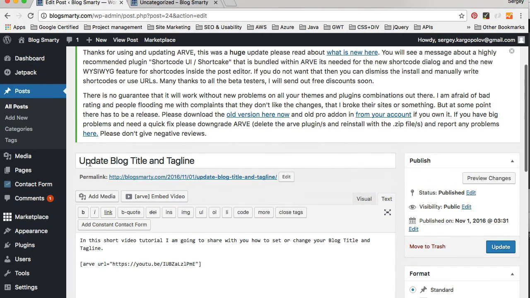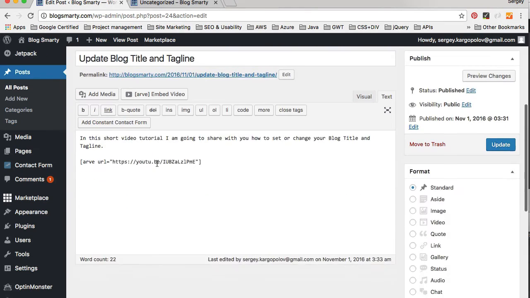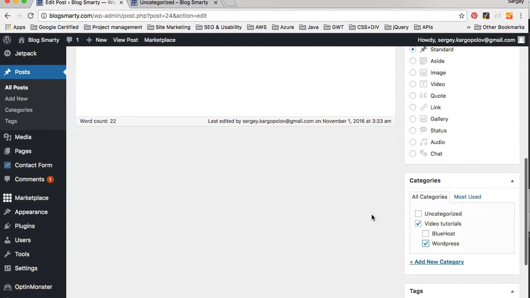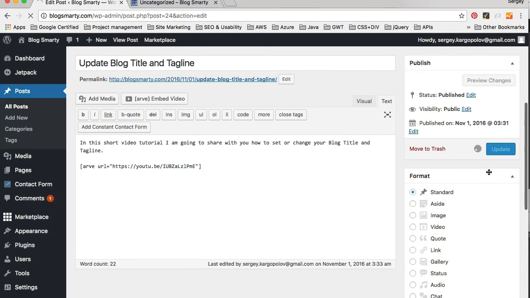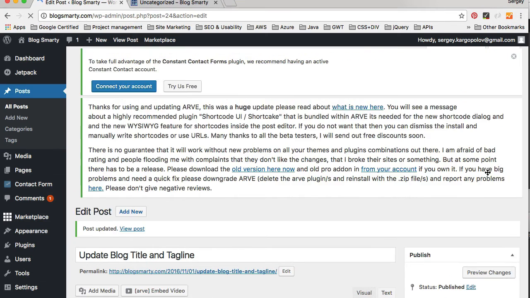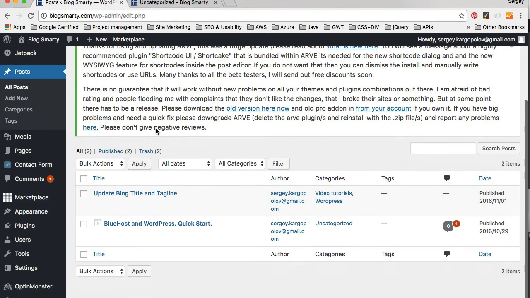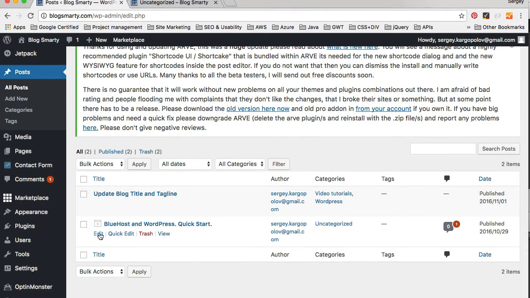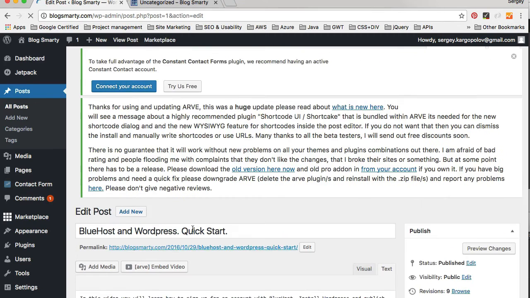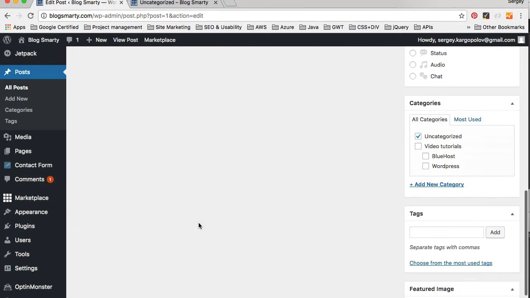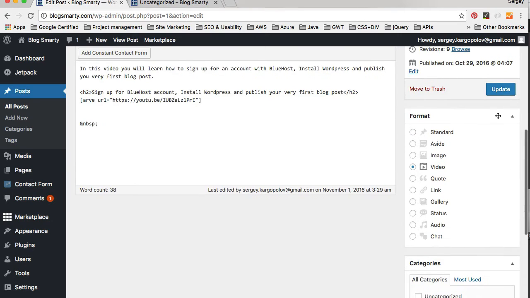This blog post is about how to update blog title and tagline, so this goes under video tutorials and WordPress. And I'll click on the update button to update that. I will go back to all posts, and now I will edit the second video that I have, Bluehost and WordPress Quick Start. I'll scroll down and uncheck uncategorized, and that's going to be video tutorials and Bluehost. And I will click on the update button to apply my changes.